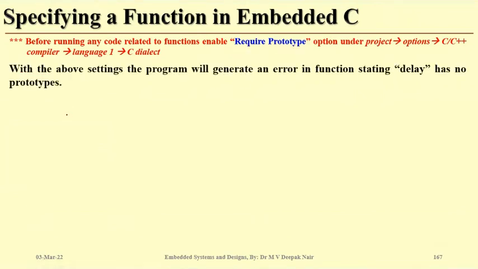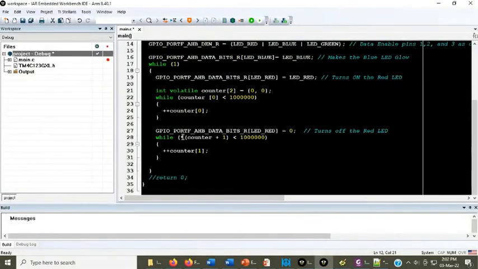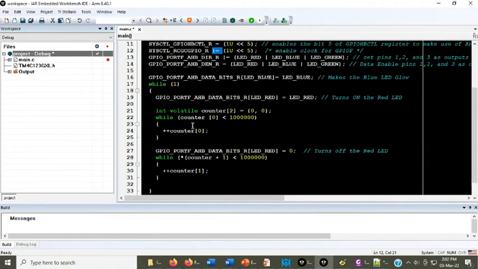Second, let us check where we are repeating the same code. If you see here in the delay function, this is our code which is getting repeated, this part and this part. So what we can do is remove this while loop and just use a delay function instead of writing this whole code again and again.